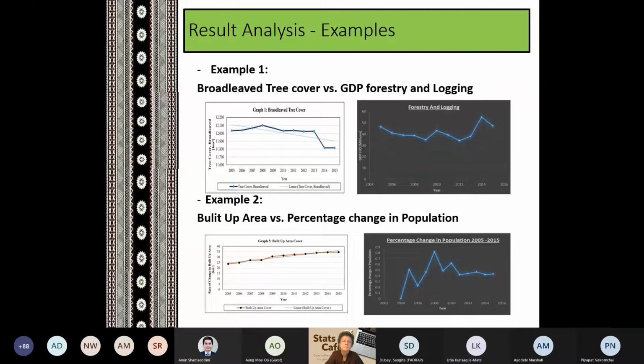So, from the template, you can see the results that we had gotten from running these regressions, and with that it gives us an idea of just how this particular land classification, broadleaf tree cover, is changing over the period that we did, 2005 to 2015.